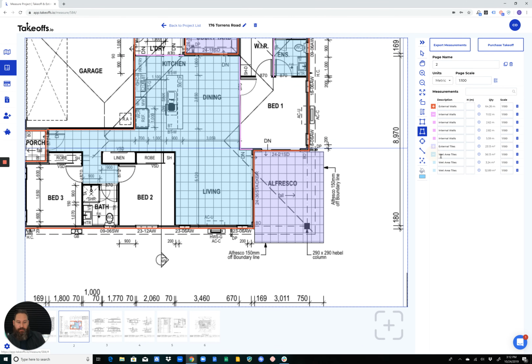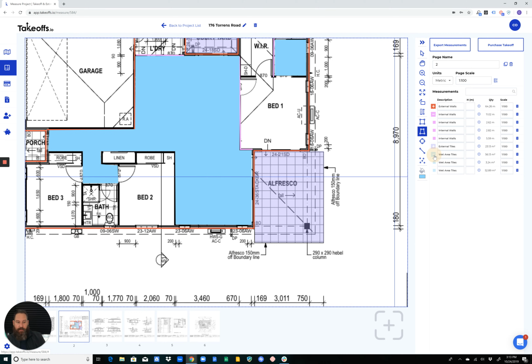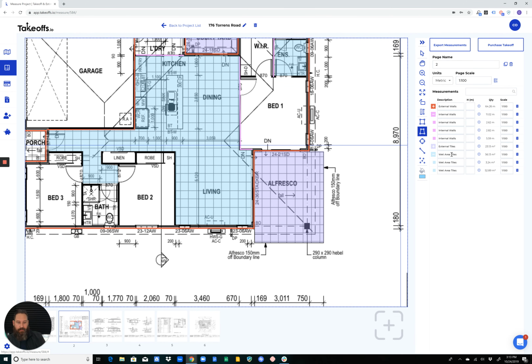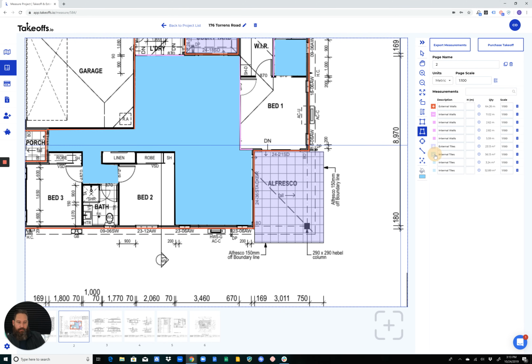And now again, because it's using the same color and same name, those areas have now been grouped together. So wet area tiles no longer really suits that name, so I might go and rename that as internal tiles. And because I've renamed the top one of the group, it's gone and renamed all of them.